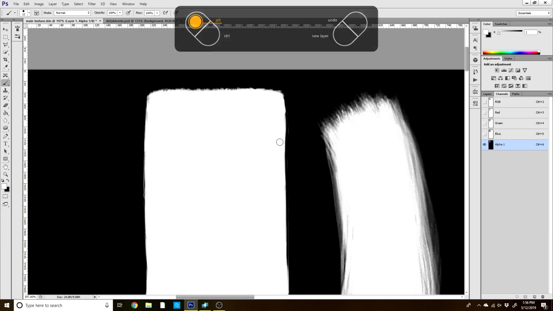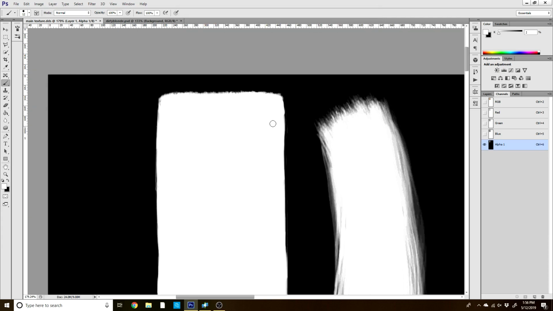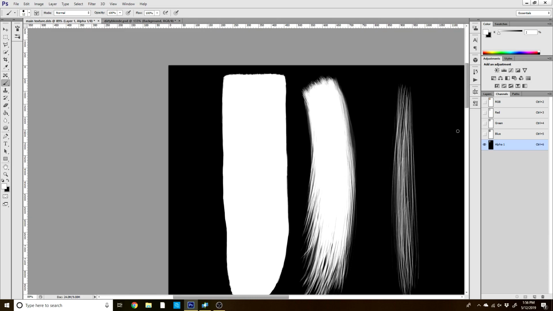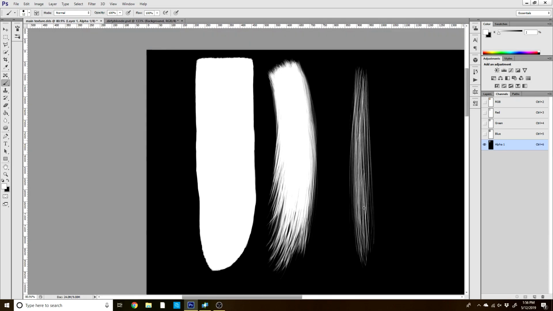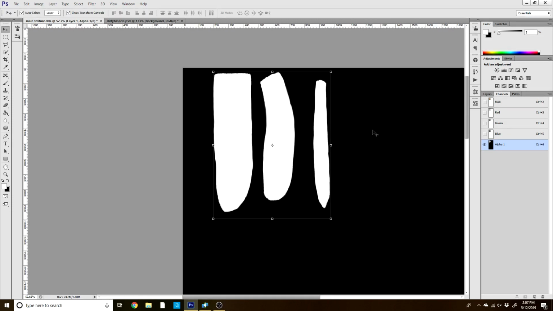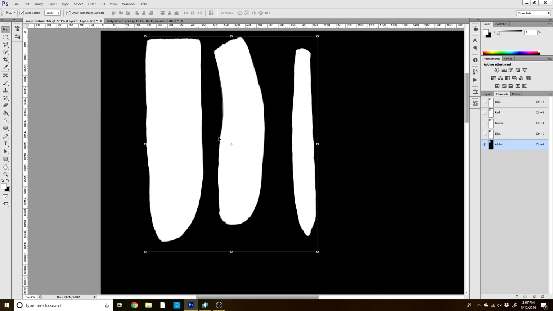So yeah, I'm going to finish the rest of these strands off camera and then I will be right back with you guys to show you what to do next. Alright, you guys, I'm back, and I finished the mesh. It took me about, I don't know, 15 to 20 minutes to do it.